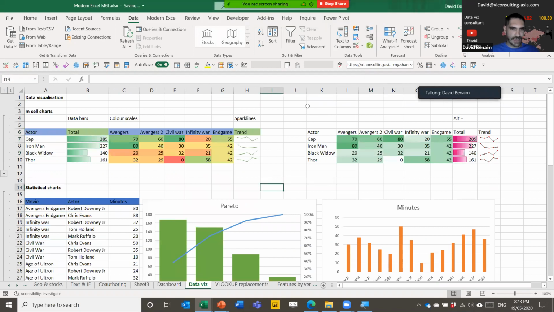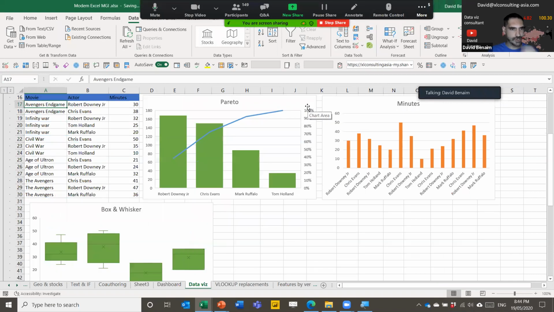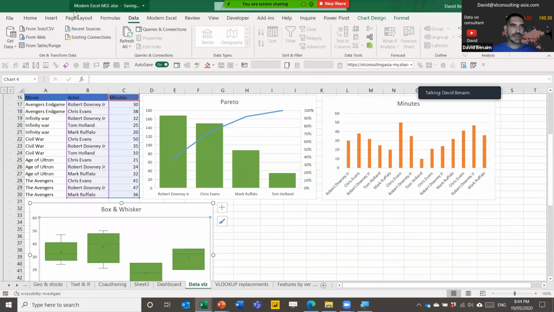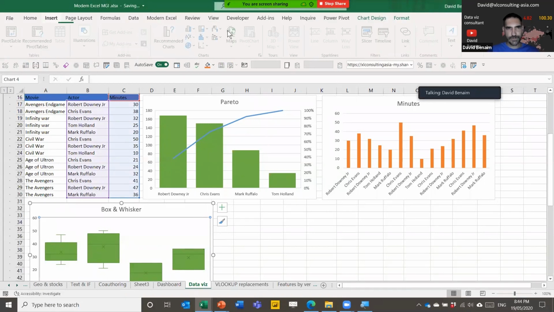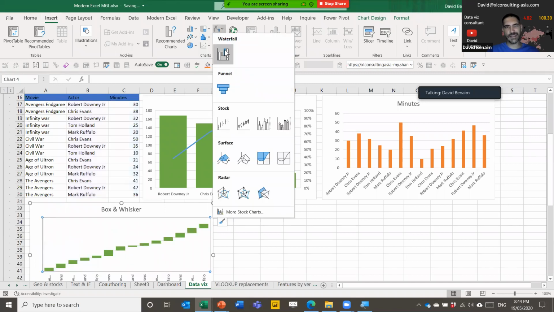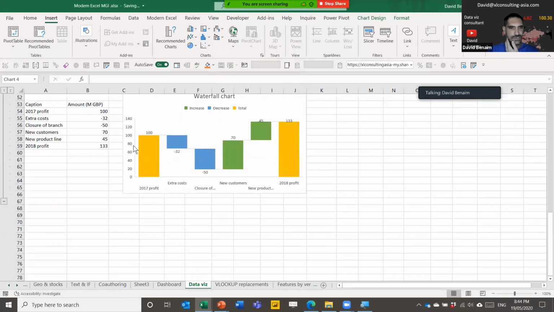And then you have other kinds of data visualizations that are new. You have something called a Pareto chart, a box and whisker chart. If anyone does stats, box and whisker is a must. They are now in the Insert tab over here. And you also have waterfall charts. I really like these. They're built into Excel now. A lot of people used to use manual workarounds for them, but now they're built in.